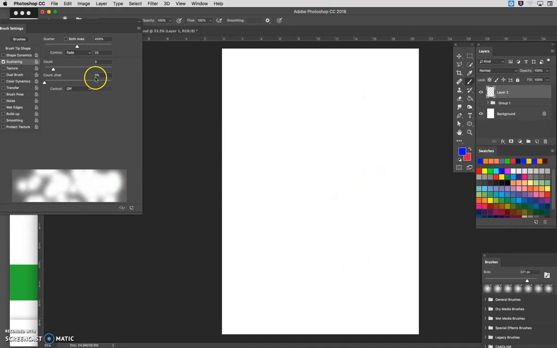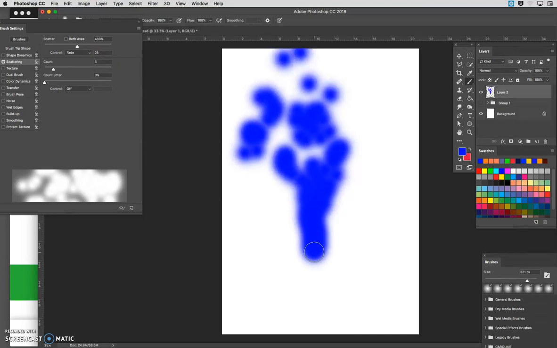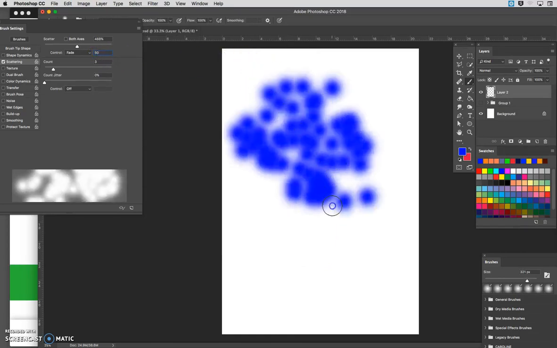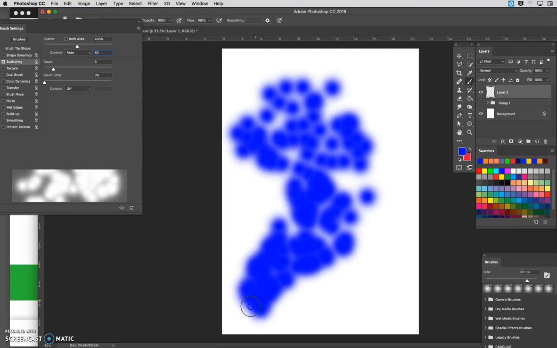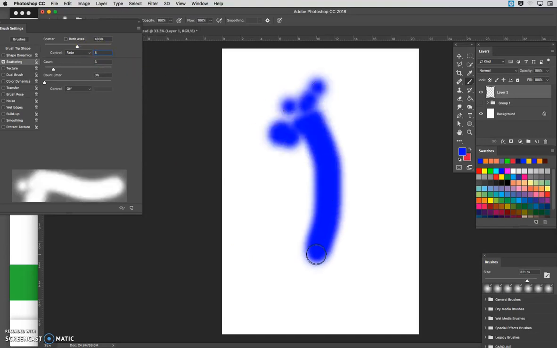Now always alongside fade, you've got a number, and it's a number of steps. So at the moment, I'm going to get 25 goes, and then it's going to diminish. If I increase that to 50, then I'm going to have much more time with the scatter, and then it's going to diminish into the brush. If I reduce it, very quick.